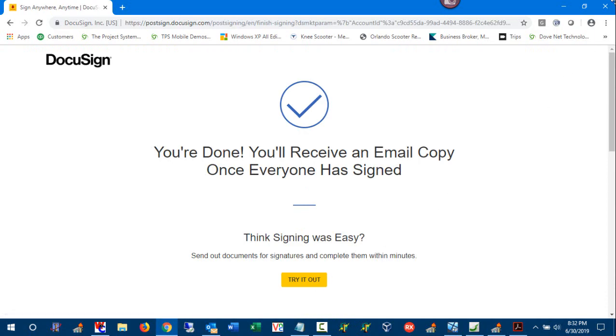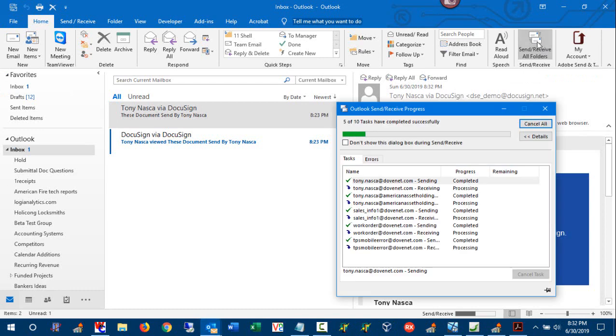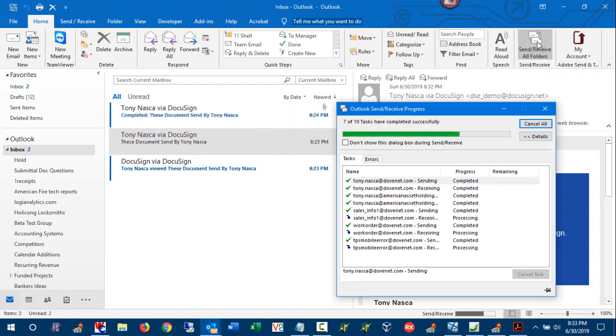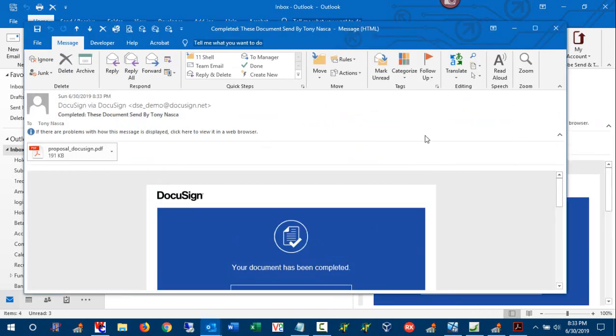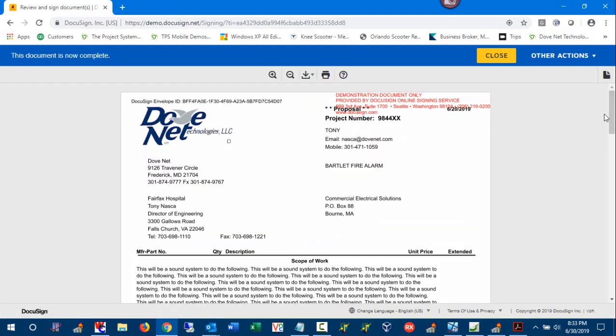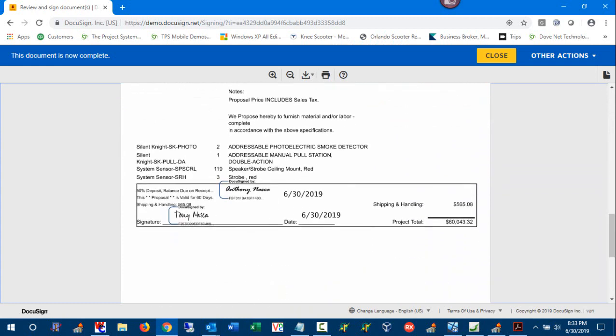Okay. So now, if we go back to our Send Receive here in Outlook, we both get a copy of the completed document. The original signer and the new signer both get copies of Docusign. And we can double click, of course, and review the document like so. And here's our document like so. There it is. And we now have both signatures just like that.